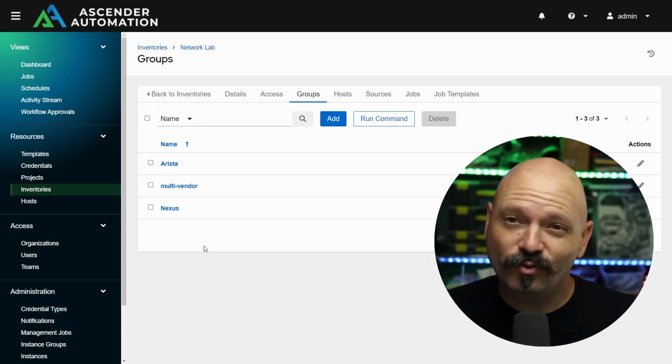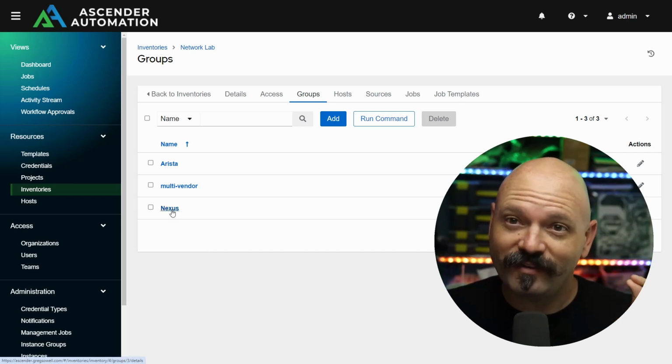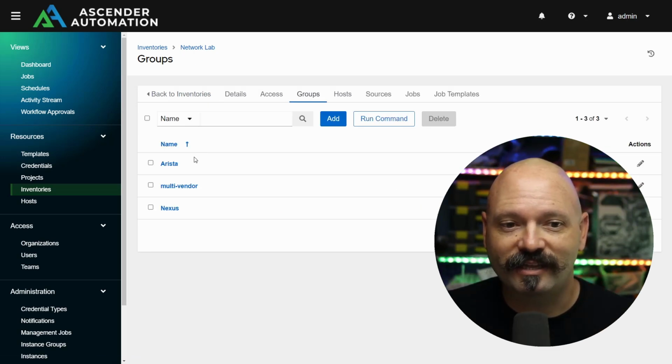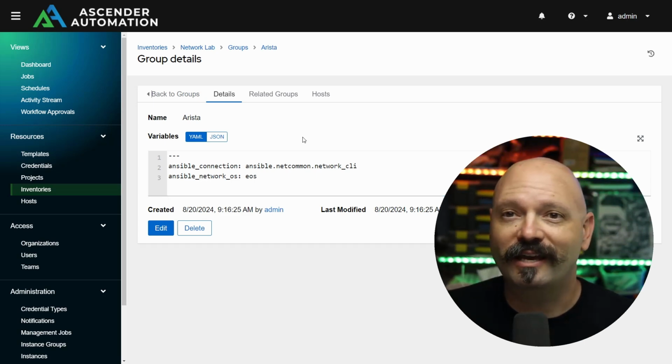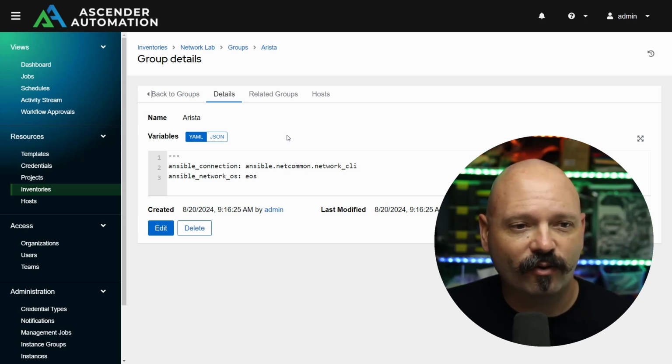What I like about using groups is that in each group, I can put variables that are specific to said device. So in the Nexus group, I can put the Nexus connection information, and in the Arista group, I can just put it inside that group. So you add those members to that group, they're going to inherit all that stuff. Bob's your uncle, we're ready to connect to that equipment.